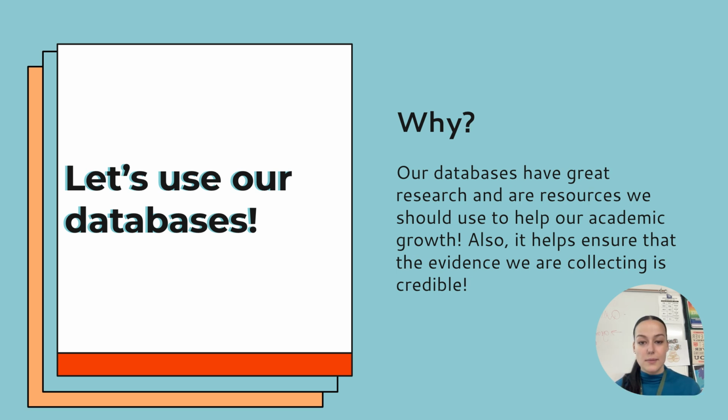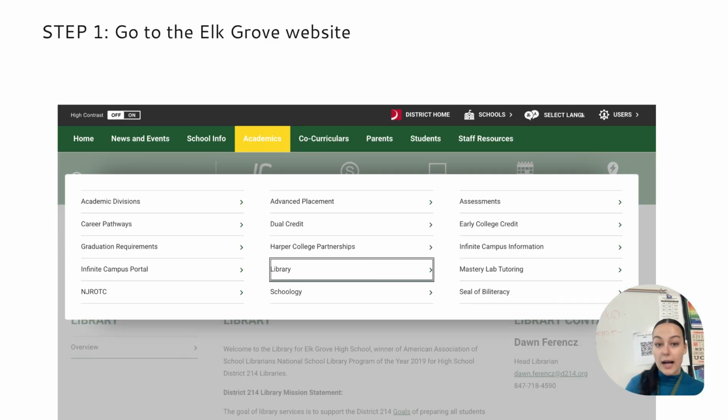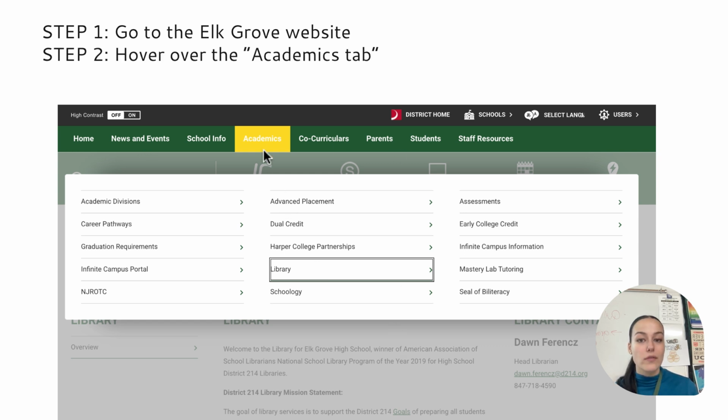Okay, so our databases, I want to briefly kind of show you how we are going to access them. So the first thing you need to do is go to the Elk Grove website. You could do that by just going to Safari or Google and looking up Elk Grove High School. When you get there, you'll see this green banner at the top, okay? What I want you to do is hover over the academics tab, okay? It's highlighted in yellow in this screenshot, but just hover over it. You don't have to click it.